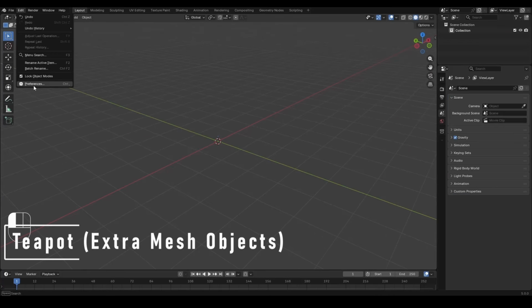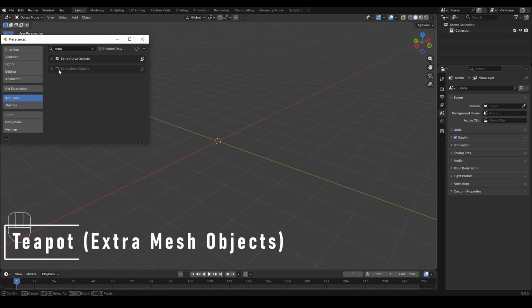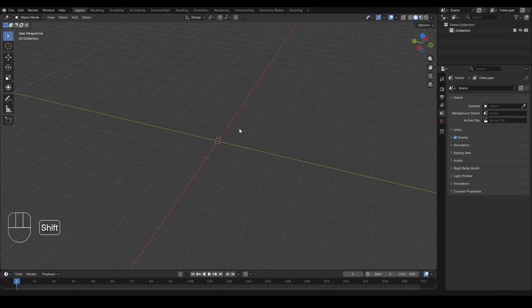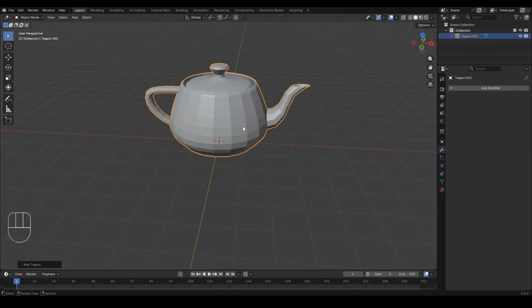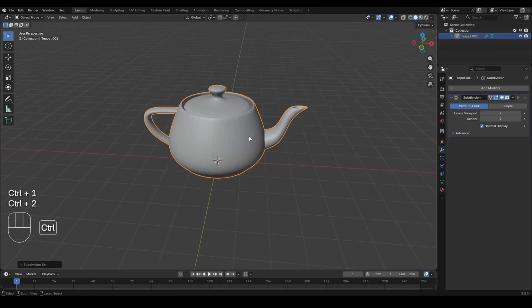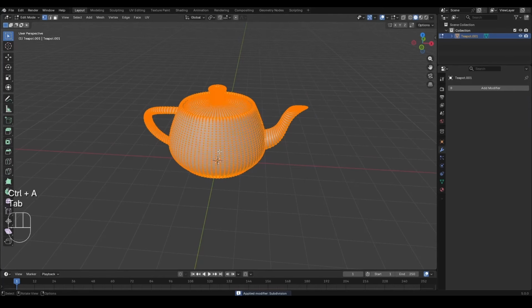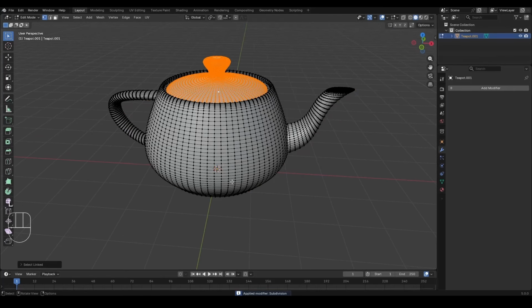Let me show you how to add a teapot in Blender with just a few clicks. First, I enable the Extra Mesh Objects add-on. Then I open the Mesh panel and simply select Teapot. And just like that, Blender generates a perfect teapot mesh for you.